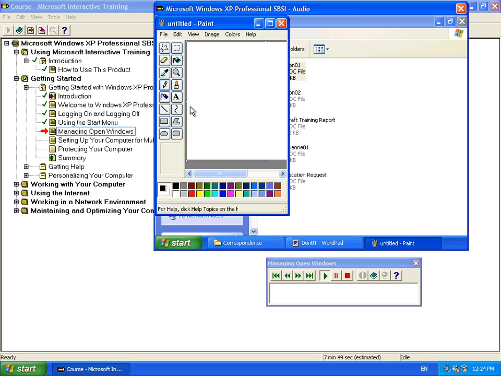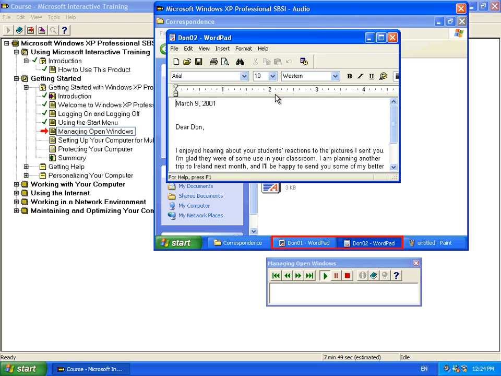If more than one window is open, Windows groups similar applications together. Click the Correspondence button on the Windows taskbar and then double-click DON02. The WordPad taskbar buttons are grouped together, and the Paint button has moved to the right. Windows also collapses taskbar buttons into one if there are multiple windows open within the same application.